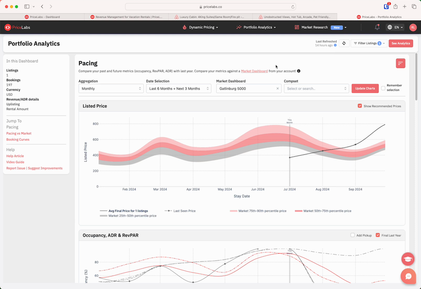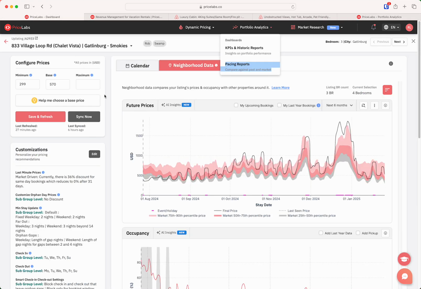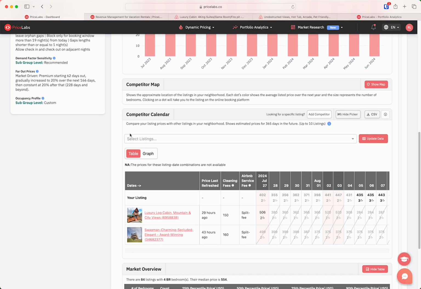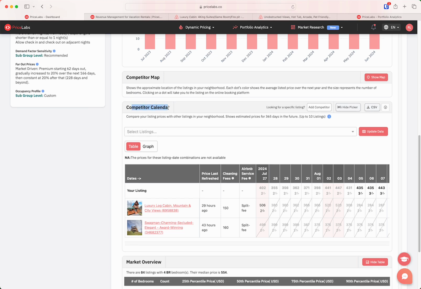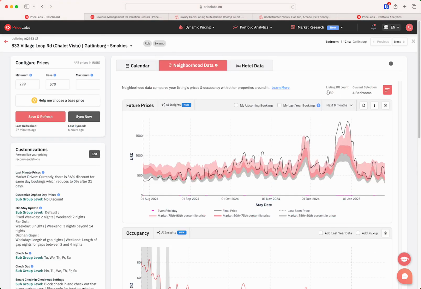So that was choosing specific comps, not based on location, that I thought were specific to the listing that I was looking at. Whereas the other way is back here in the neighborhood data. You can scroll down to competitor calendar. And now these are going to be based on proximity. So this is going to show me whatever I have selected here, 3-bedroom or 4-bedroom, or if I have 2 to 4 here, it's going to show me 2 to 4, or if I have just 3s, it's only going to show me 3s.